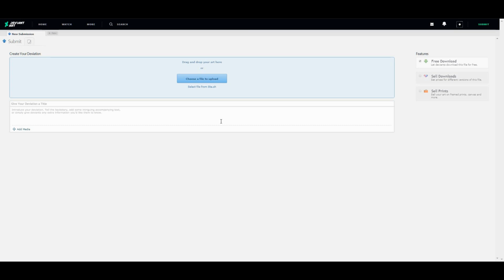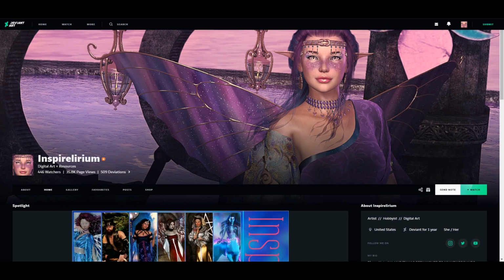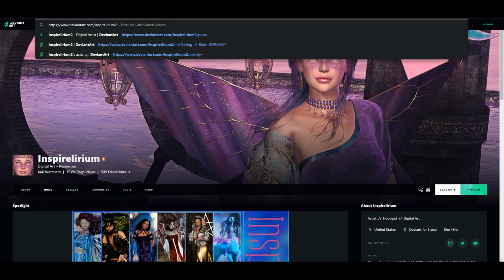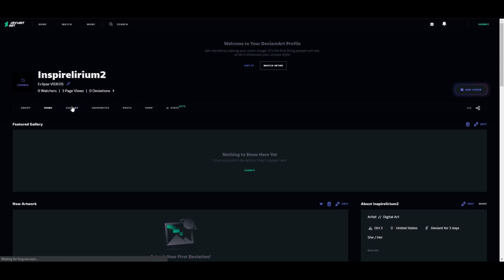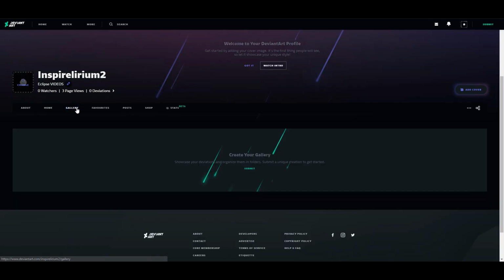Now, the one thing I have noticed before I start uploading deviations: if you are a veteran like me, have been on DeviantArt for quite some time, and you already have gallery folders set up, as you can tell, you can't set up folders. You have to add a deviation first before you can organize them in folders. So that's where the submission comes from.